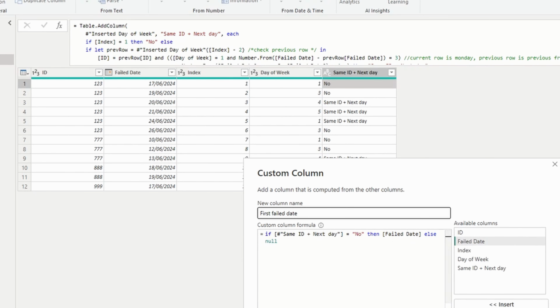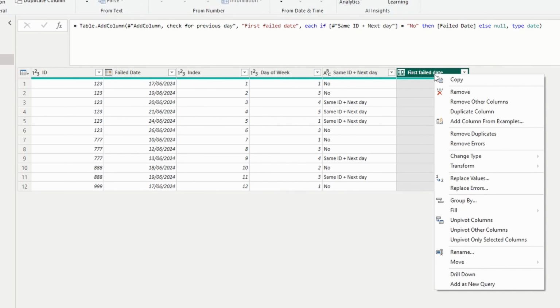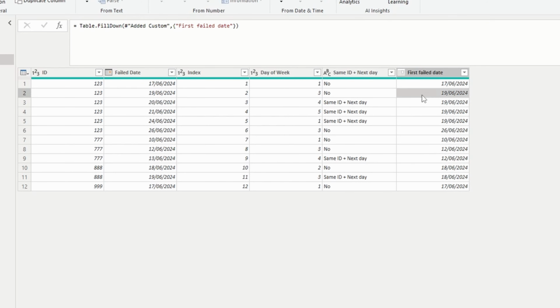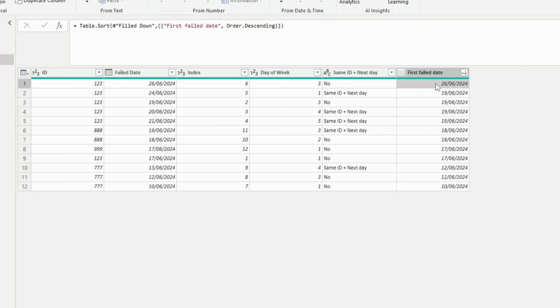We will call this first fail date. The only thing I want to change is that this should be type date. And then all we have to do is to right click the column and say FillDown. Now we replace nulls with the first fail date. I then want to sort this descending in order to get the last failed date. Then we can remove duplicates from my first failed date column and the ID column.